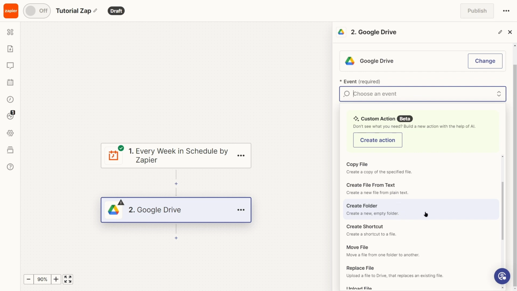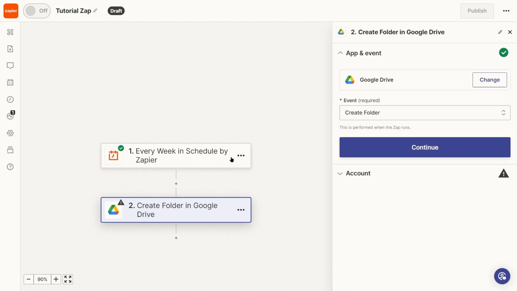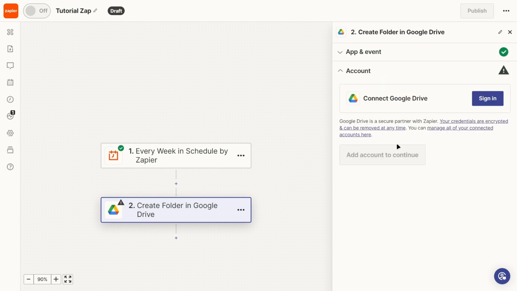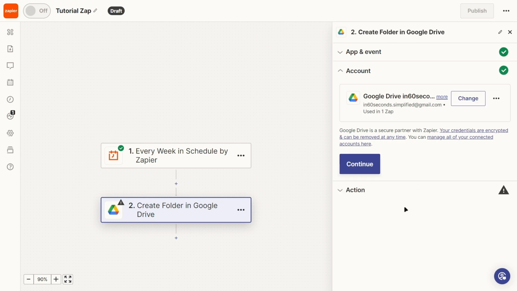So let's create a folder every week on Monday 12 a.m. Now, the single step that is left is that you need to, of course, log into said service so Zapier knows to which account it should create this folder. So I'm going to do it right now, and then I will see you back. So now I've logged in successfully.